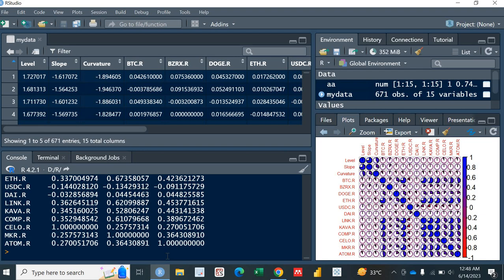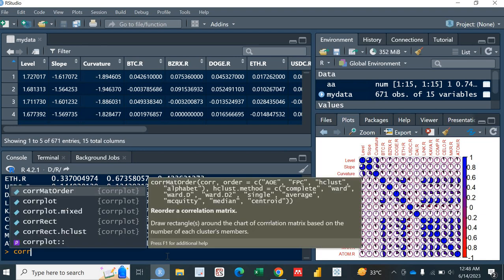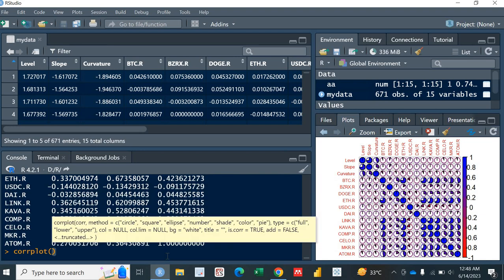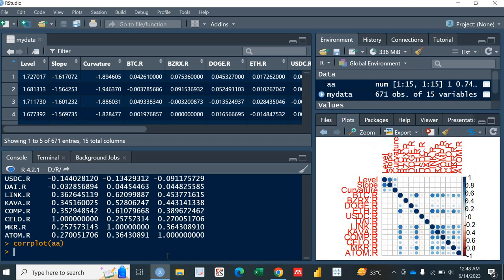Now, as I saved this correlation in AA, it's quite easy to plot it properly in a very interactive plot. In order to plot them, we'll be using this corrplot function. What is the first argument that it requires? It is the same correlation matrix that I just estimated, which I have saved in AA. So let's see what it has. First, just print this corrplot AA.